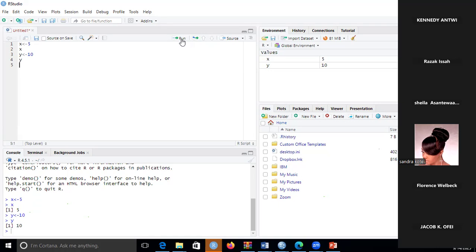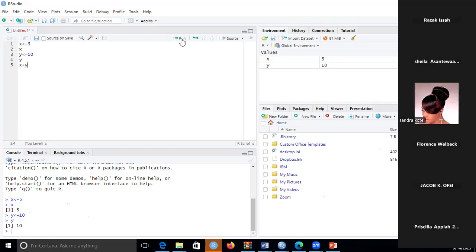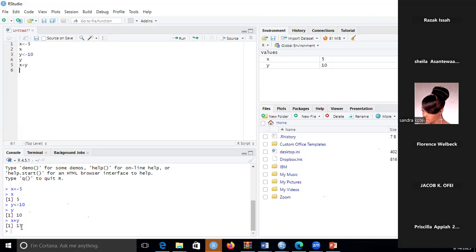Yes, Doctor. So let's do, what is x plus y? What is x plus y? Plus y. What is x? 15. I said x is 5, y is 10. What is 5 plus 10? It's 15. Let's see if it will give us the answer. Plus y. It gives us 15, if you can see.